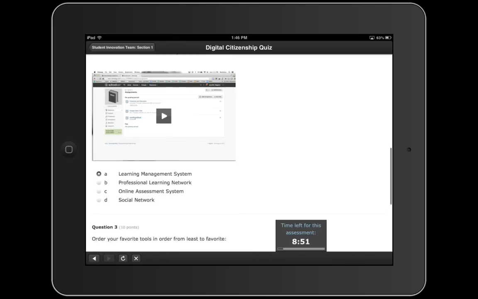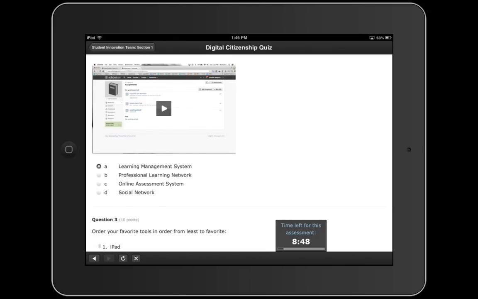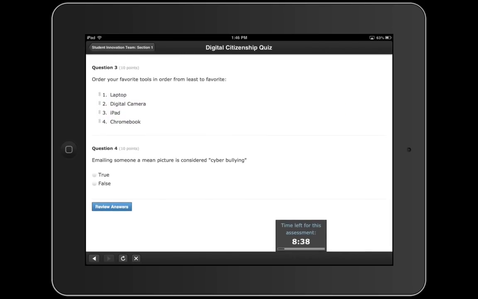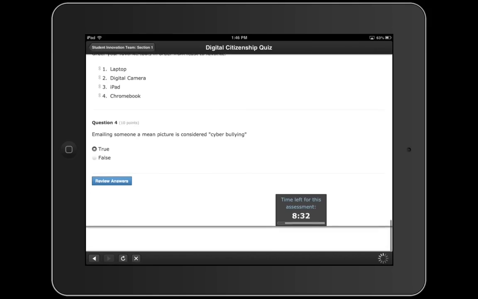I think this is a learning management system, but I'm going to get this one wrong just so you can see what that might look like. So I'll call it an online assessment system. Order my favorite tools. This one's a subjective question, but I put it in there just as a quick example. And emailing someone, I mean pictures, considering cyberbullying, and that's true. So I'm going to go ahead and review my answers.